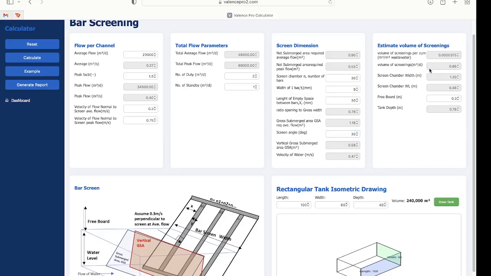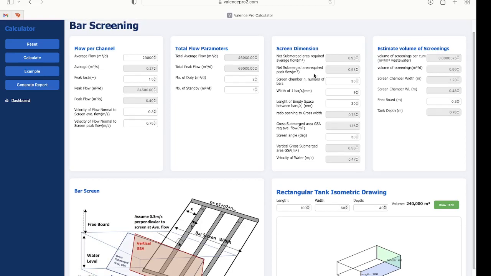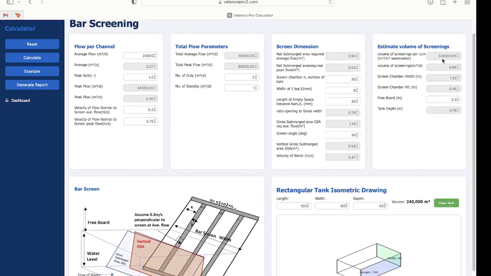And then you just check the dimensions here. It's 1.2, water level is 0.48. You can change the freeboard, so you have an approximate idea of the dimensions, and you have the volume of screening here. So if you want to do the mass balance and you want values for your screening, this is a good estimate.